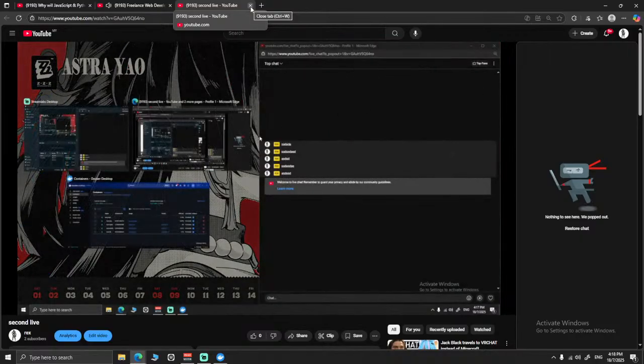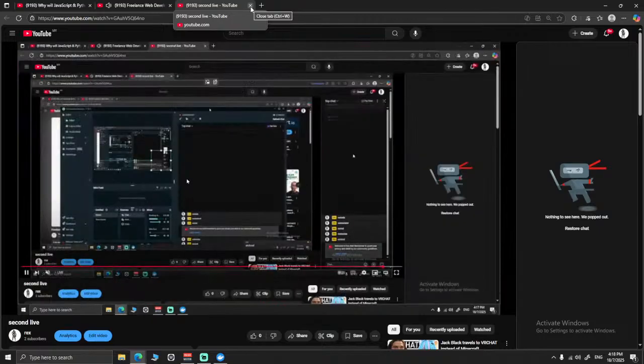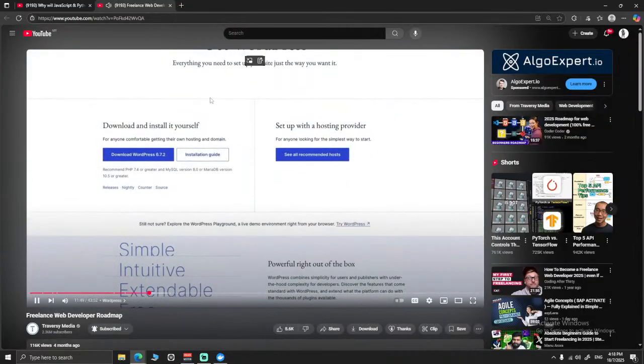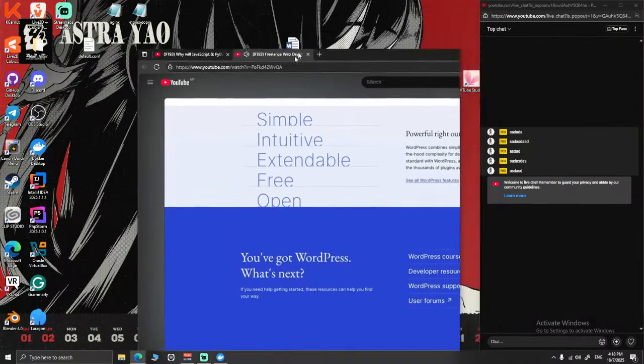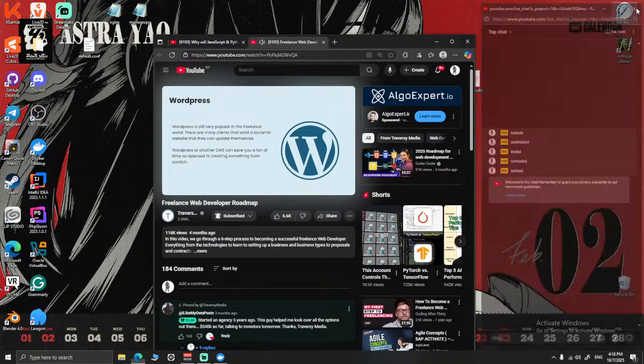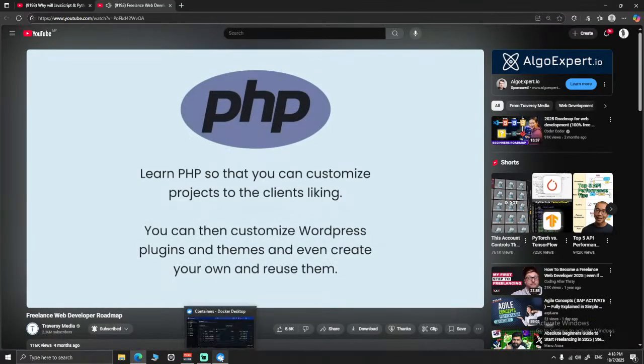But if you're just starting out and you're trying to make some money and trying to build a portfolio, then I would suggest learning it. It's not that hard to learn, and there's a lot of resources out there that can help you. You can learn a set of plugins that you can use for most projects, and it'll save you a lot of time. Also, PHP is the language that WordPress is built on, and you don't have to be a PHP expert to use WordPress, but it can help.